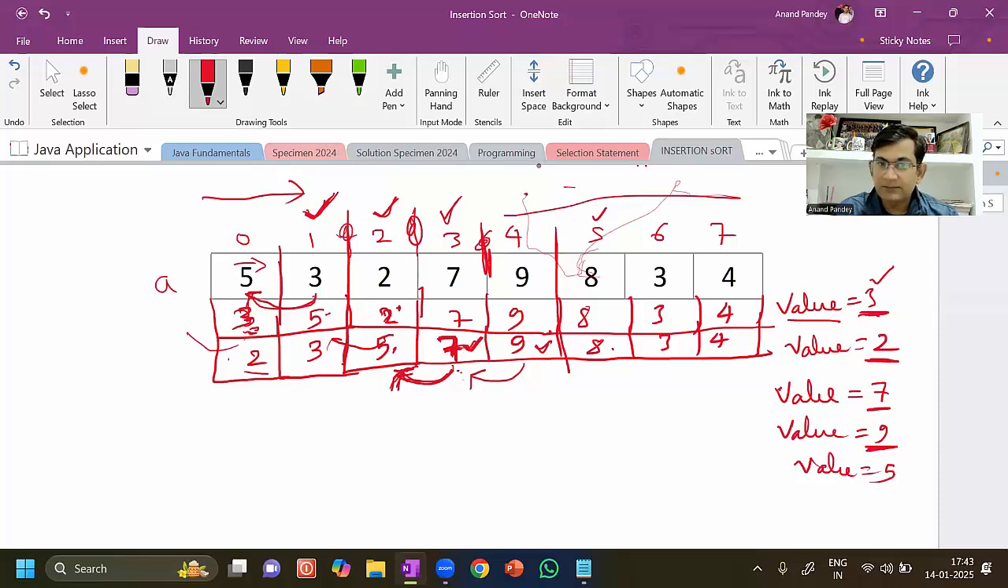It is 8. Now this value 8 we are going to shift. We are going to insert it to its right position. Let's see. We'll do the same thing. We'll compare this value 8 to its left side values, and we'll keep comparing till it is smaller than its left side value.